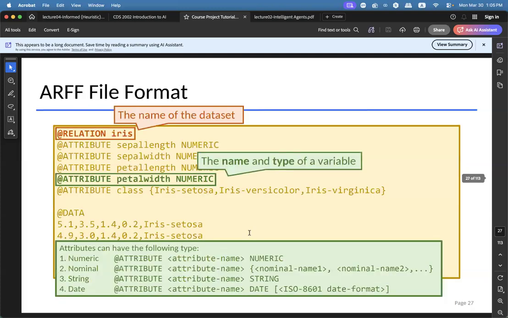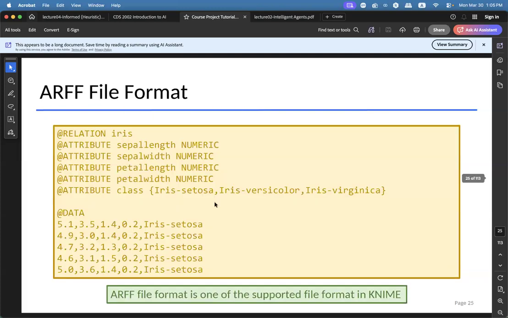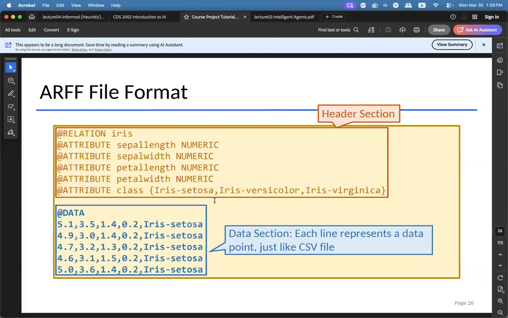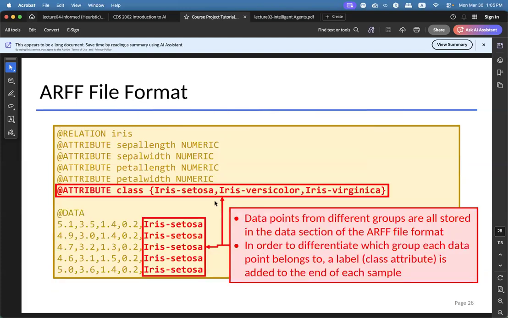And here is some discussion on the file format of the ARFF. We just put it here for the sake of letting you know. You can read it at home. You don't necessarily need to know the exact file format in order to do this project, so I will skip it.